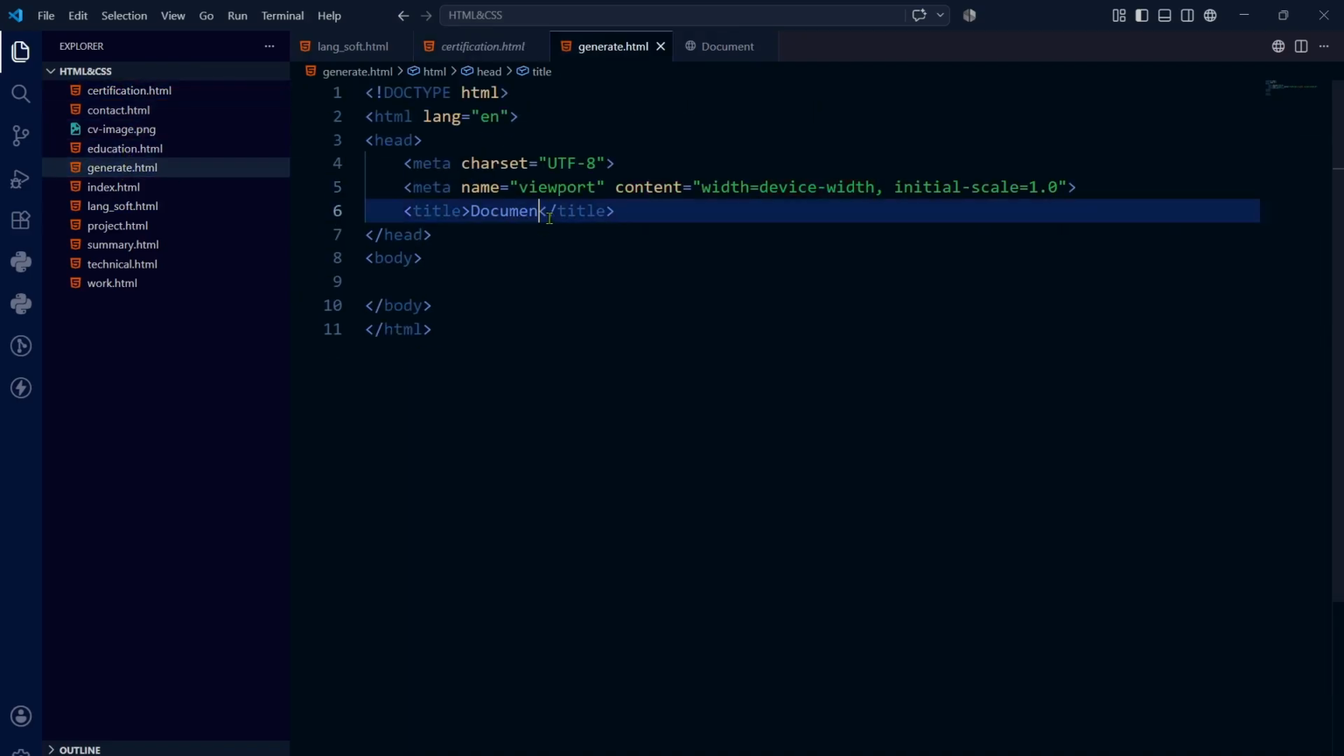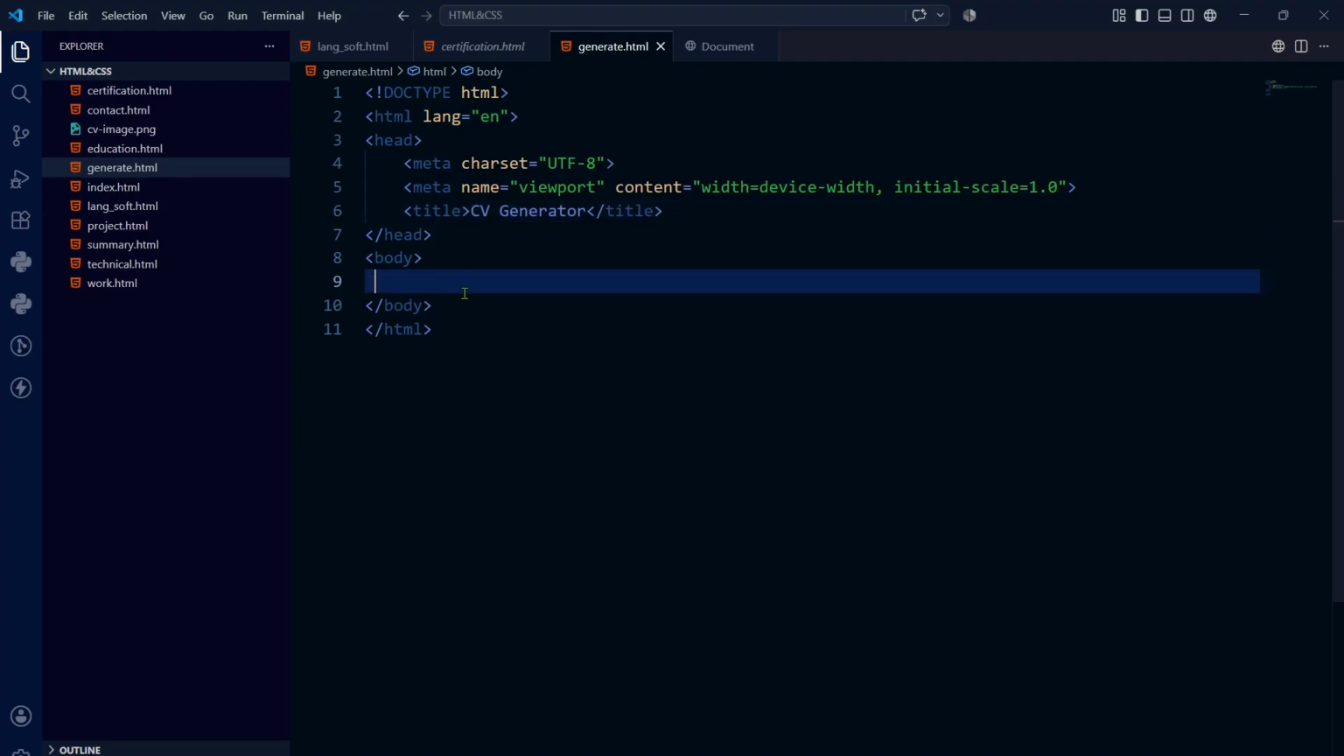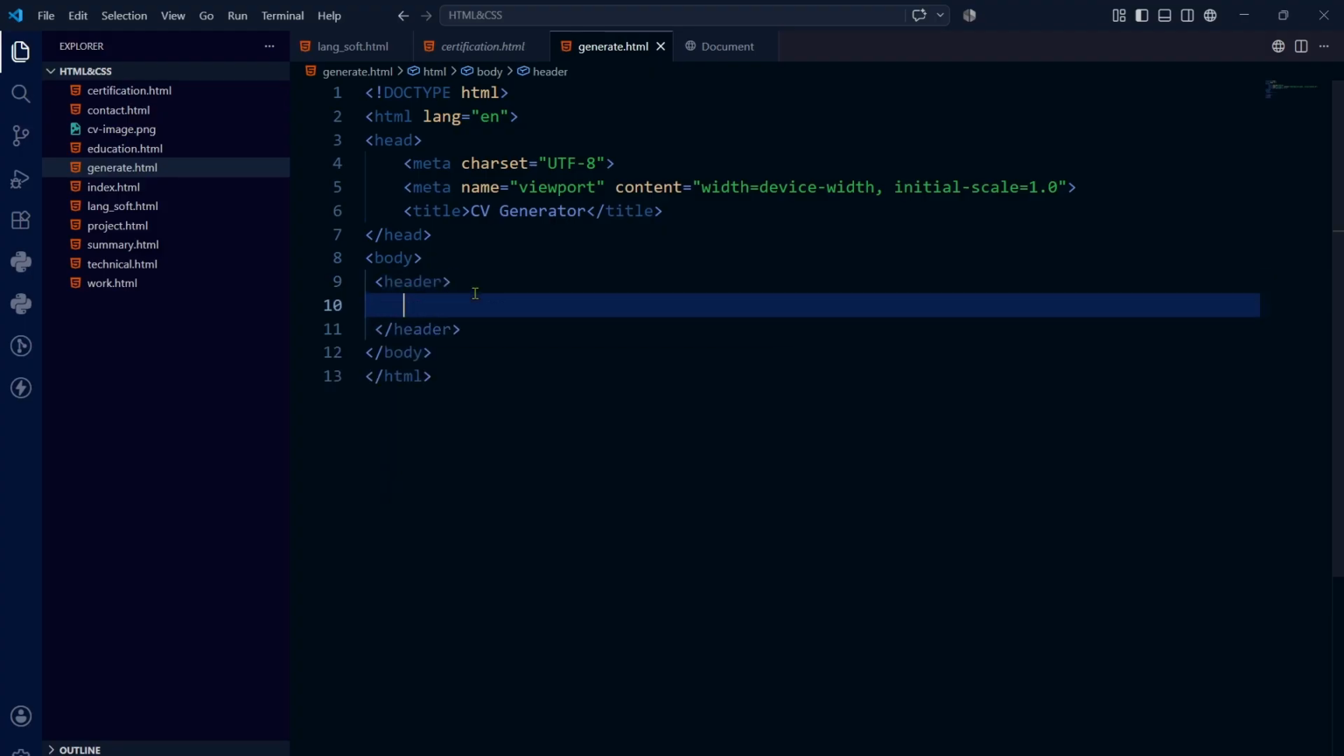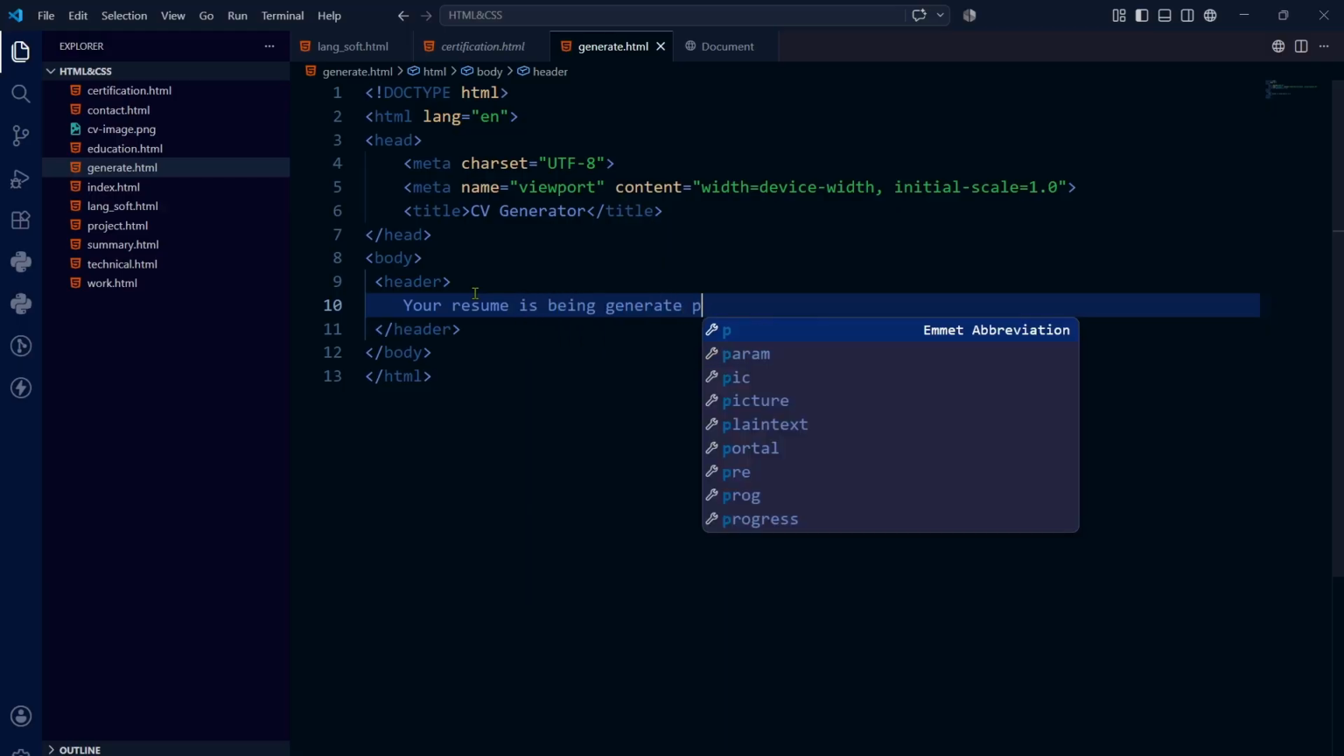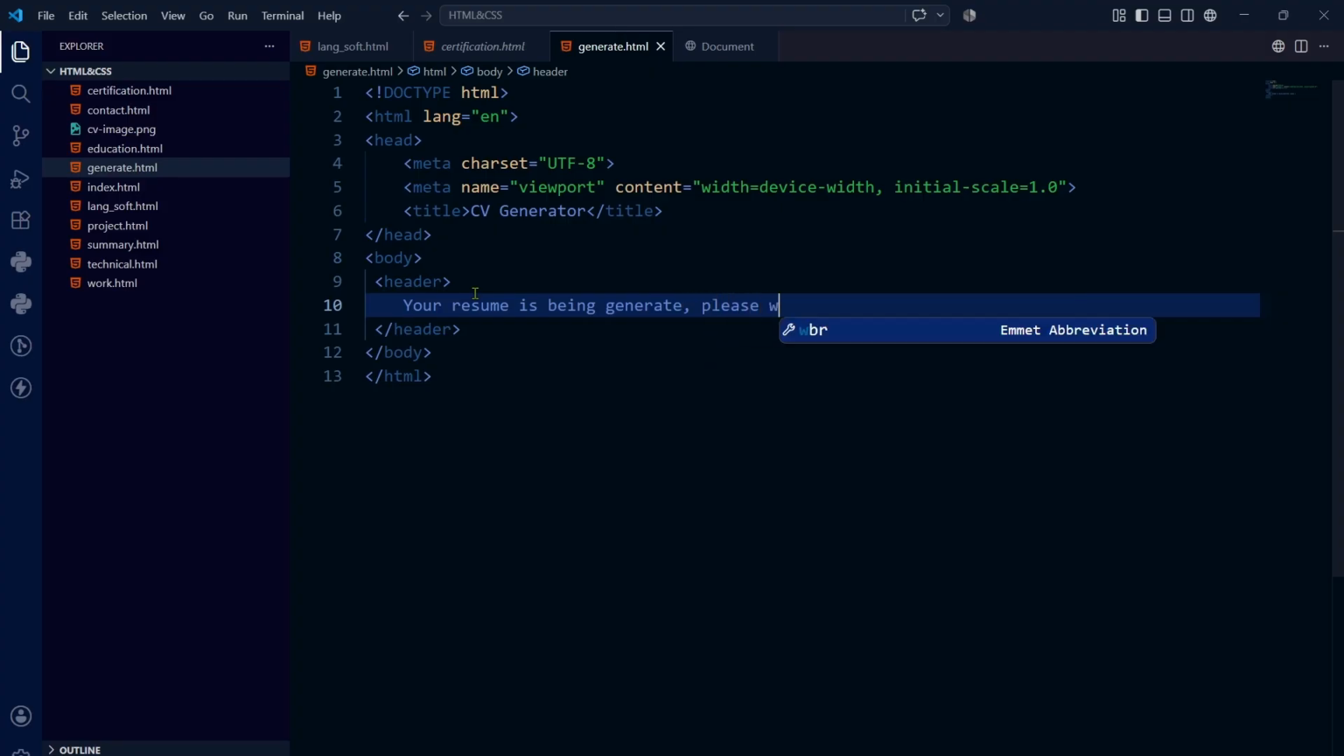generate. Okay, we'll write here cv generator. Now it will be a header: your cv resume is being generated, please wait for a while. We will write this in an h1 tag.